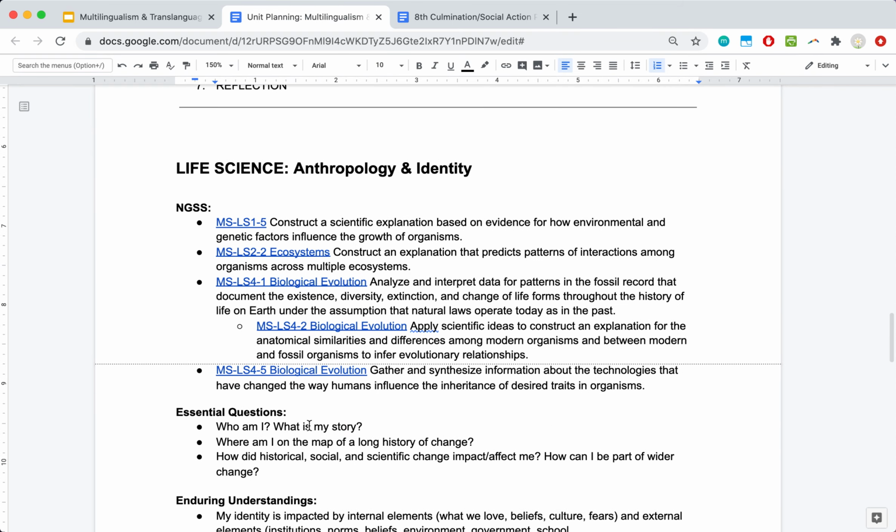So I'm not going to get into the more personal breakdown here of the unit because I want to talk about another example from life science. This was a unit that we did at the end of 8th grade. This was the 8th grade students' culminating project at the end of their middle school careers, thinking back on their identity. The science connection in this interdisciplinary project was about anthropology, so the study of humans.